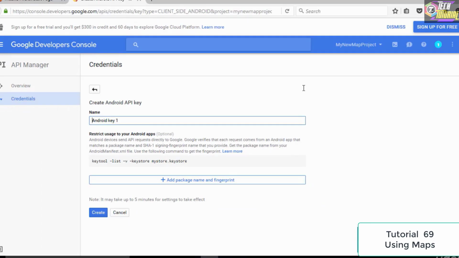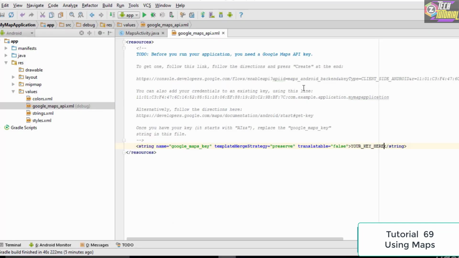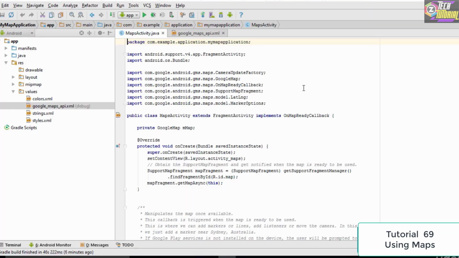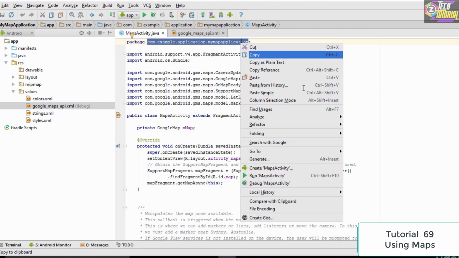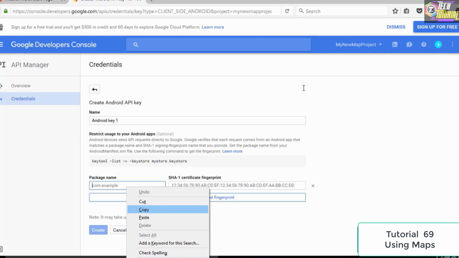So once it is selected, what we need to do is that we need to name this key as something, and once you have named it, what you could do is that you could select this option which says add package name and fingerprint. So on selecting it, it is actually going to ask you two things. The first thing is going to be the package name, which is nothing but the name of your package. So if we switch to the main activity, as you could see, this is the package name right here. So we simply select the package name, copy it, go back here and simply paste it.